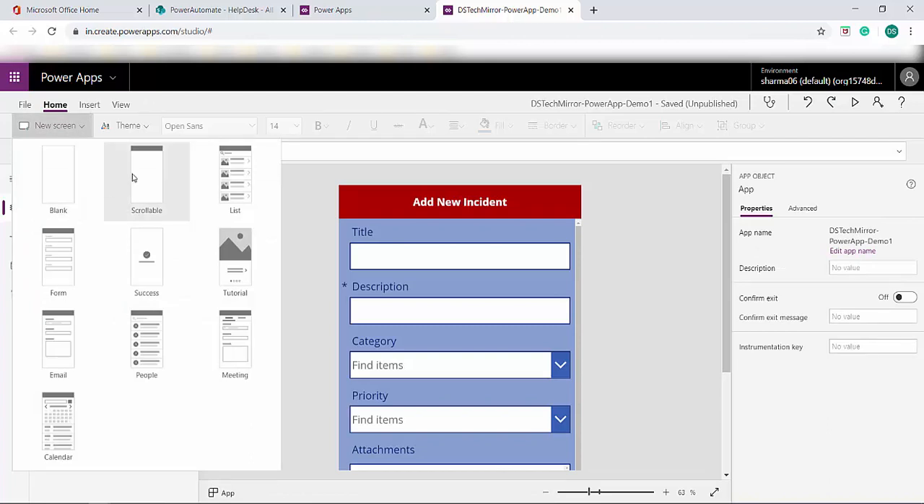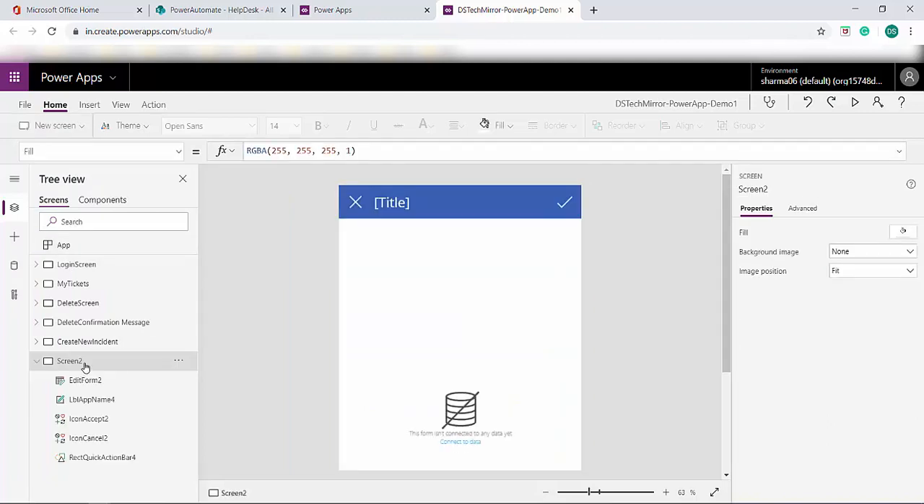there are various templates for the screen. Blank we have already utilized, scrollable we have seen, success we have completed. Now we'll see the form one. In this I am expecting the form will automatically be embedded separately. I don't have to include the form. So I'll select it, and I will rename it as edit incident.